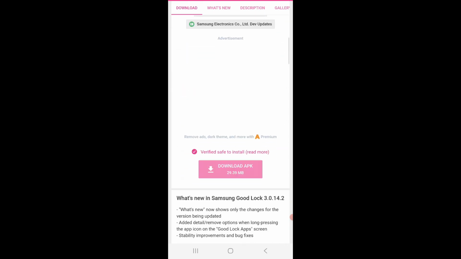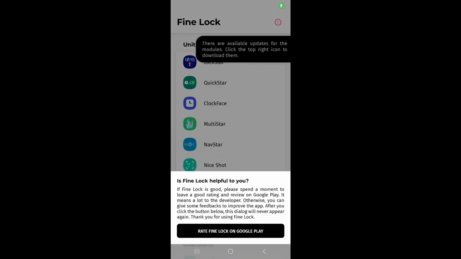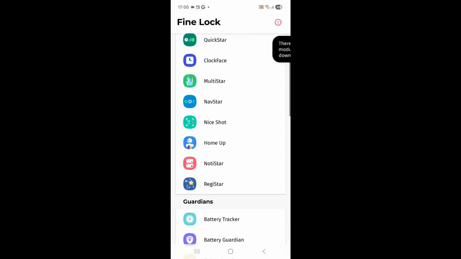So if Good Lock is not supported on your Samsung device, Find Lock is currently one of the best alternatives to access those powerful customization tools.